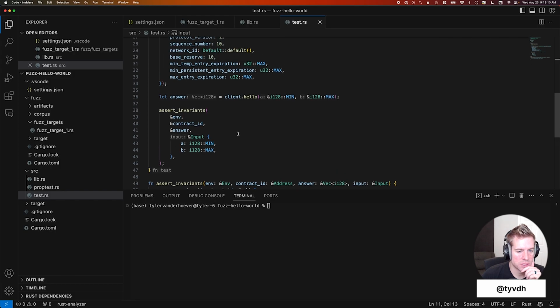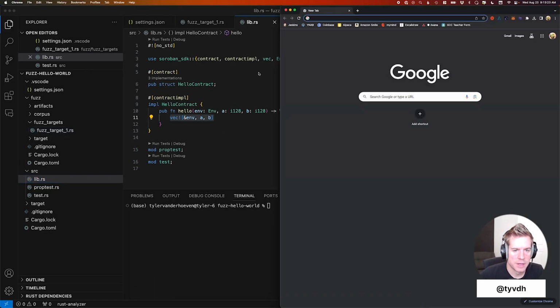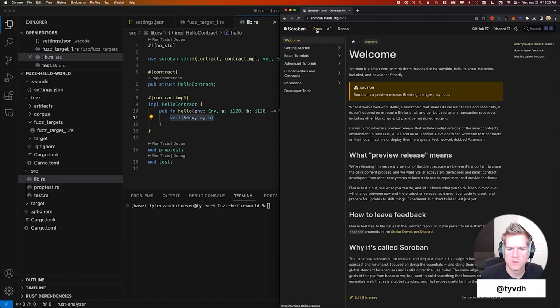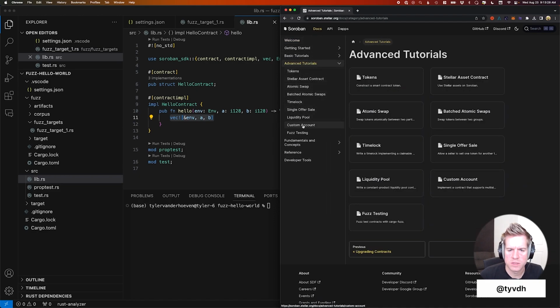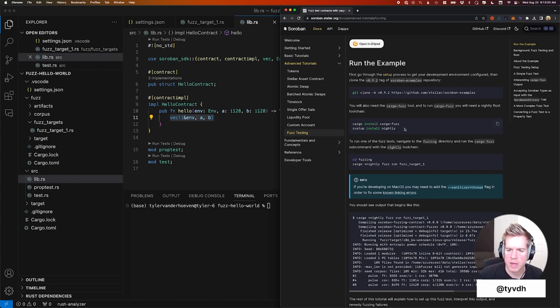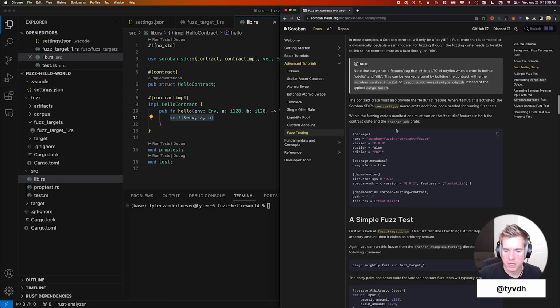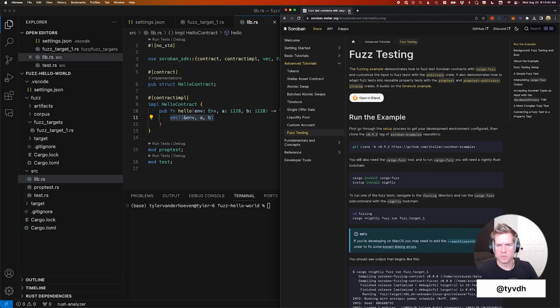So in this particular example, again, our contract is very basic. Cargo has some nice tooling available, a crate for fuzzing. So you install that. There's a really nice Soroban document on stellar.org in the advanced tutorials on fuzz testing. So this is where I'm getting most of my information about creating fuzz tests and how to interpret them. So I am only as smart as this documentation is myself. So definitely go and check that out to fill in between the lines of things that I won't cover in this video.